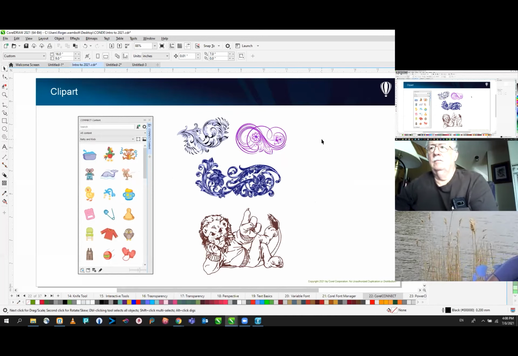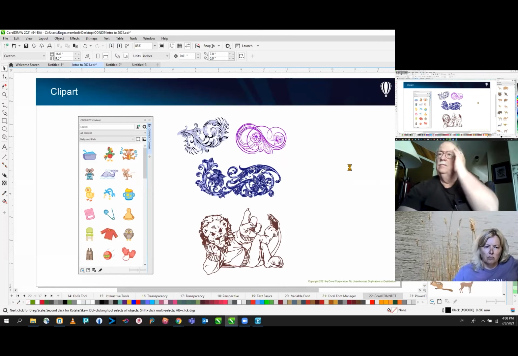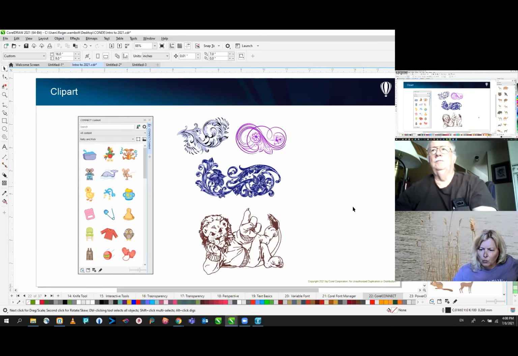Clipart, I'll make it quick on this one. So with the Clipart, we go to Windows, Dockers, Corel Connect. Corel Connect allows me to access my Clipart images, and it's simply a matter of clicking and dragging from my Corel Connect onto the page. When I go into the store, you saw where you can get the Clipart. It's obtained through there. I'm not sure why that one didn't come in. I'm not going to worry about it.